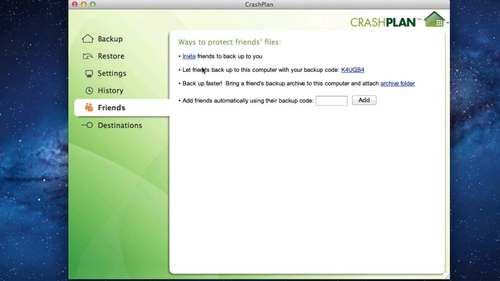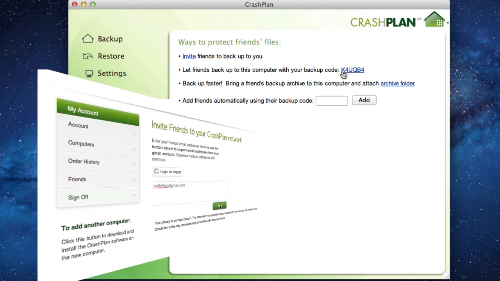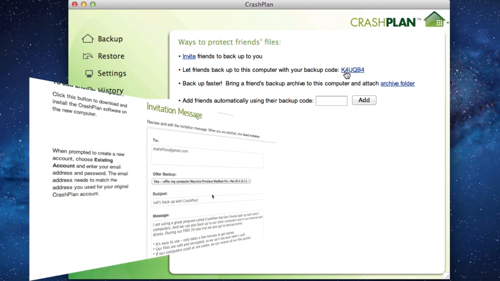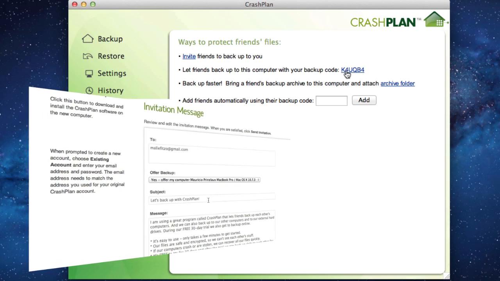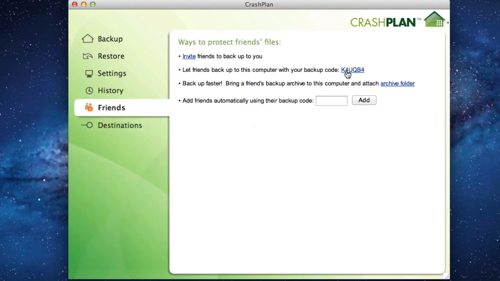So how does that work? You can first invite friends to back up to you. So you have a friend and you want to back up data to his computer. You ask him, please send me an invite, and then your friend will send an invite via Crashplan, you get an email that you have to accept, and then you can perform the backup onto your friend's PC. We are going to see exactly how this process works, because I've asked a friend to be my backup buddy, and he sent me an invite.